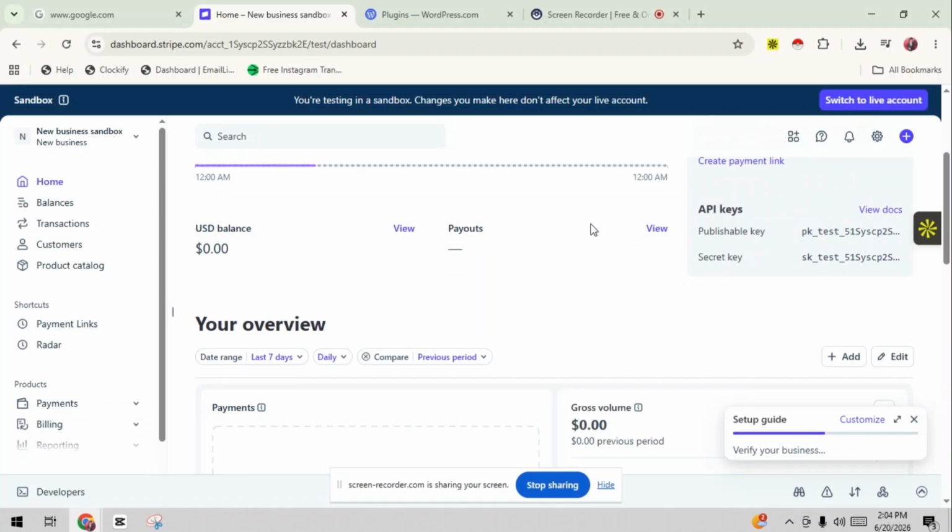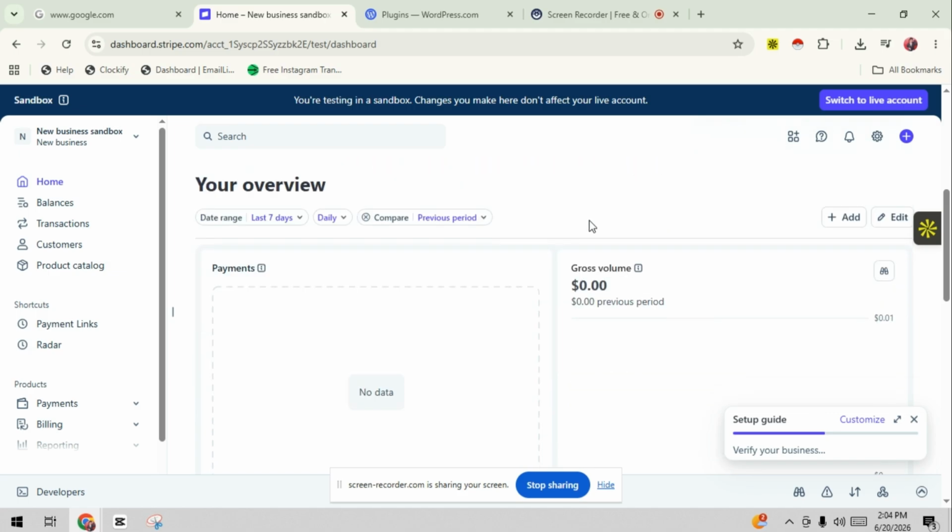We guide you through how to transfer money from Stripe to bank account. So first, log into your Stripe dashboard on your computer or phone and make sure your account is fully verified because payouts will not work without identity and bank verification.